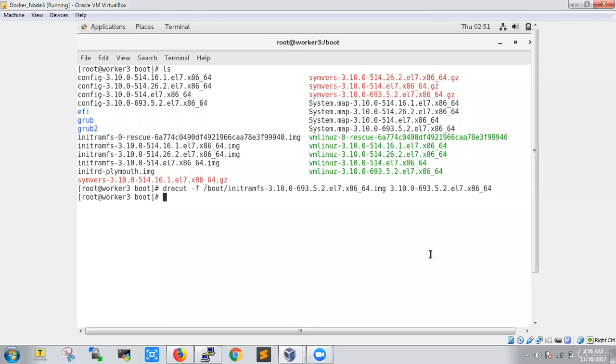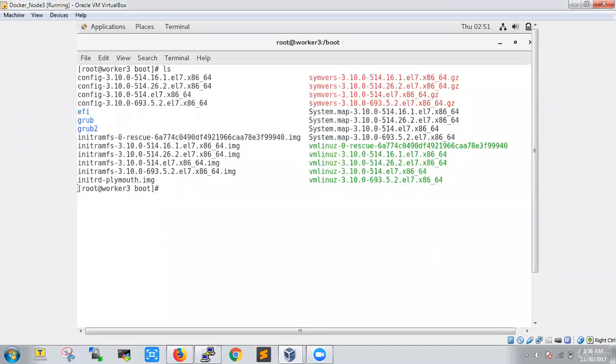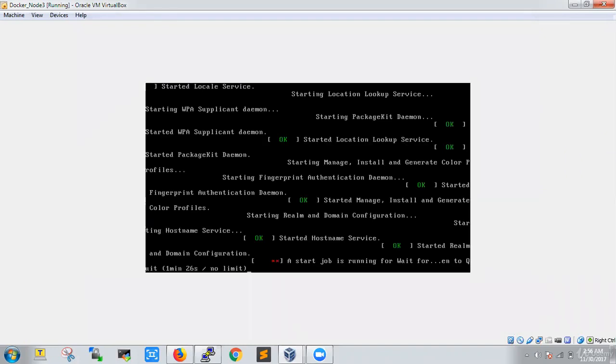So we can see that the command is successfully completed. Let's do ls, and we can see that a new initramfs file is created for our kernel 693.252. Now let us reboot the system to test it's properly booting up without any issue.